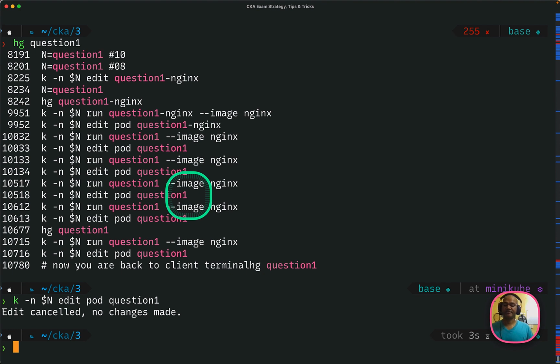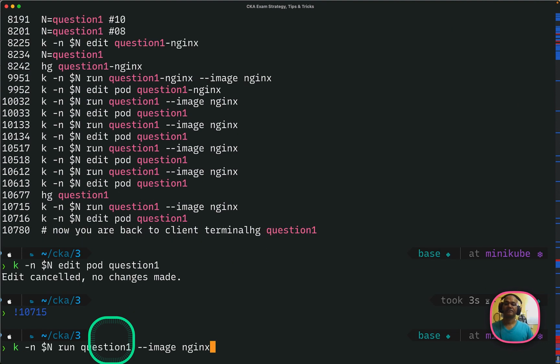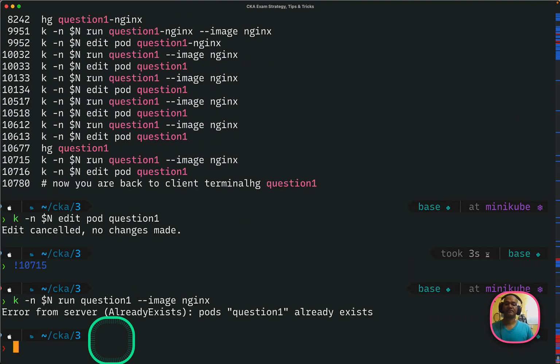Another trick is, you can do bang, an exclamation mark, we call it bang, and you can take the number from here. Let's say I'll just type it out, 10715. So this will basically run that particular command. So you can see it has run that command. So there are 2 ways to rerun any previous command.